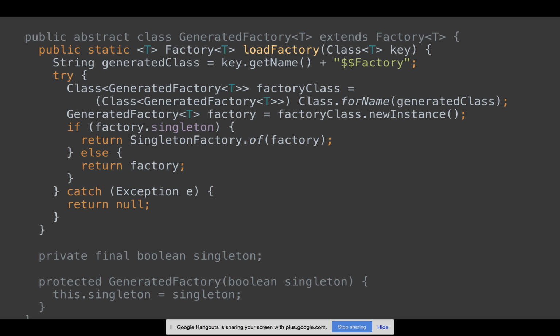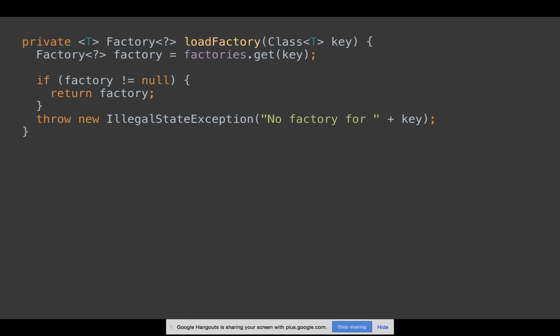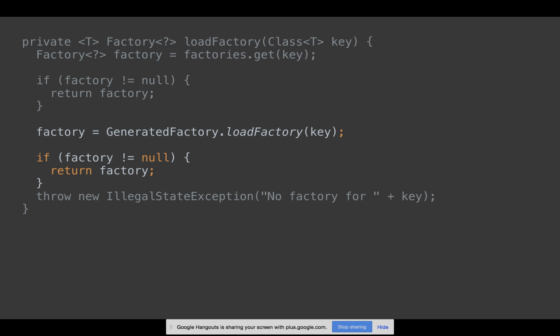All right. And so finally, at runtime, how do we find that factory? Well, I ask for a key, and the factory is the same class with $factory at the end. So we just concatenate the two, and then if the singleton boolean is true, we wrap it with a singleton factory, and we return it. We just load that class. Again, super simple. All right. So if we come back to our load factory, this is basically what we do. We try to find a corresponding generated factory, of course, mapping to the key.